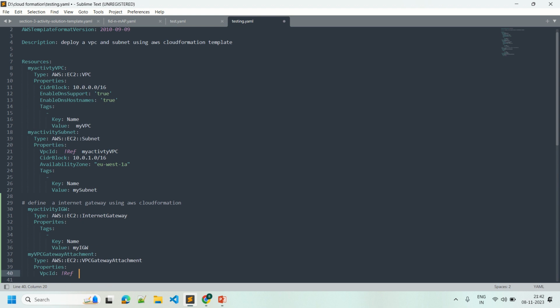You have to refer to our internet VPC. So this is my VPC. I'm going to refer here and attach my internet gateway to this VPC. When you define the Ref keyword, it will get the logical ID of this VPC and assign this property to this VPC ID. That's why the Ref function will be used.